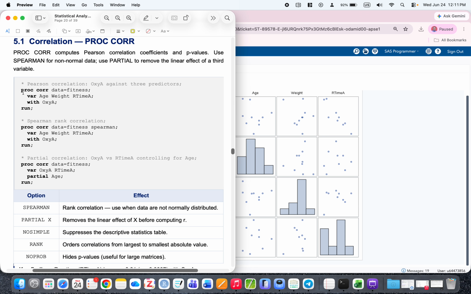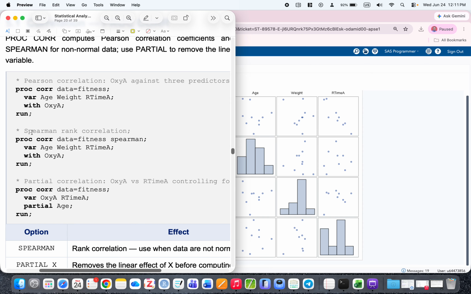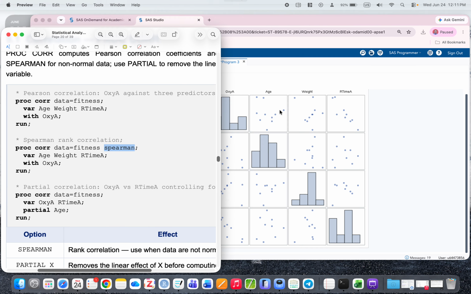Based on my example, I show you two different correlations, depending on whether you use parametric or non-parametric. If non-parametric, you have Spearman rank correlation. If parametric, you have Pearson correlation. The difference is that for Spearman, you put the Spearman option in the proc corr line. Right, and let's take a look at the output.